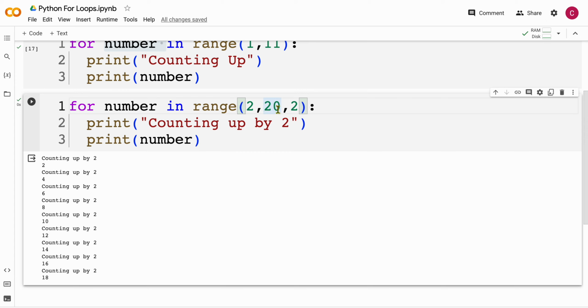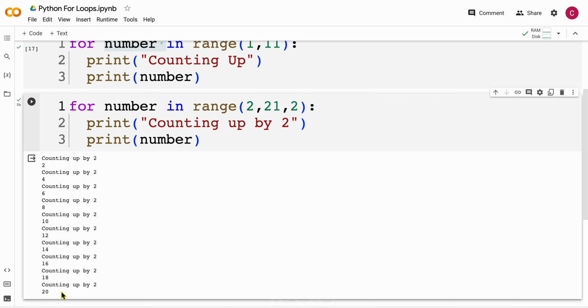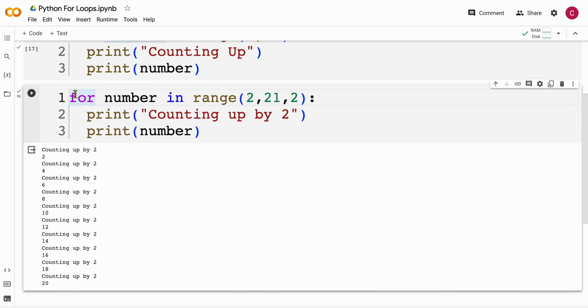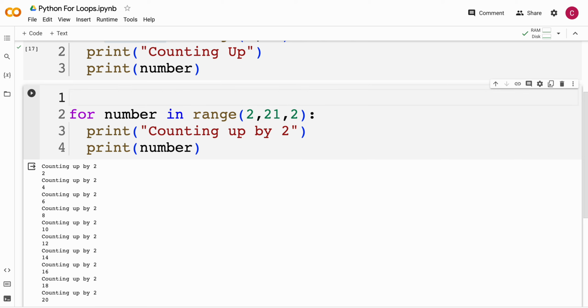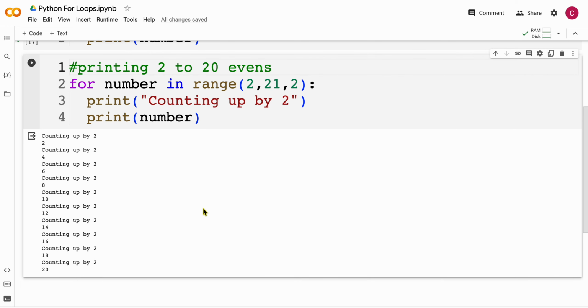So when it hit 20, it did not proceed. Now let's say in theory we add 1 to here, and then there you go. It prints 20 out. So remember, if you want to include that number, you need to add 1 so that it will print out. So here we are printing, and I'll put a comment, printing 2 to 20 evens. All right. And that will be an example of that range.